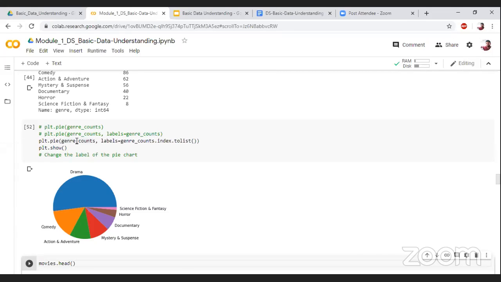So these are just for the aesthetics part. You can look into the documentation. There are a lot of things you can do, like showing percentage. You can have a tabular representation of these labels, something like that. You can have a look at the documentation.